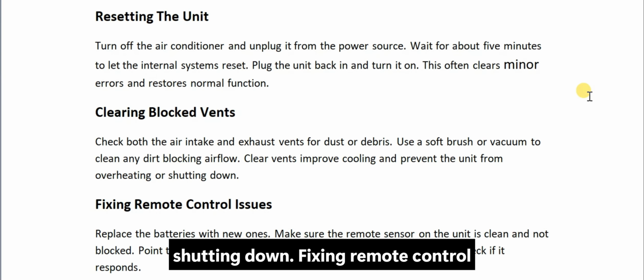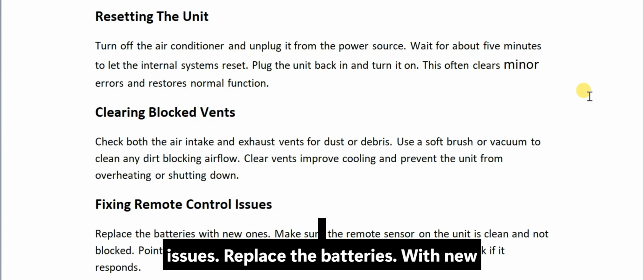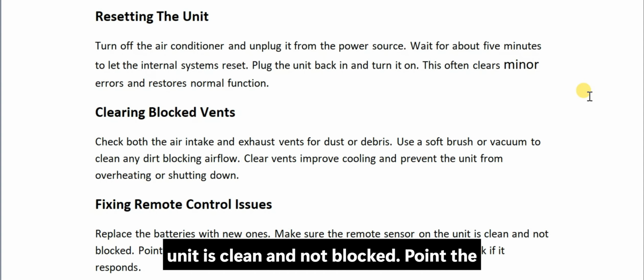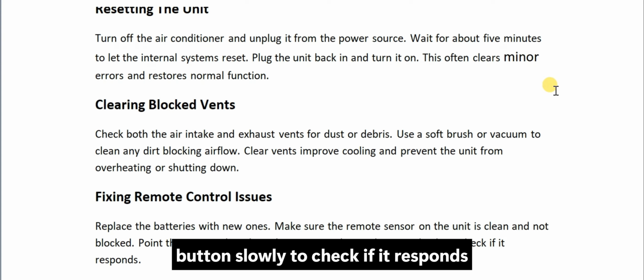Fixing remote control issues. Replace the batteries with new ones. Make sure the remote sensor on the unit is clean and not blocked. Point the remote directly at the sensor and press buttons slowly to check if it responds.